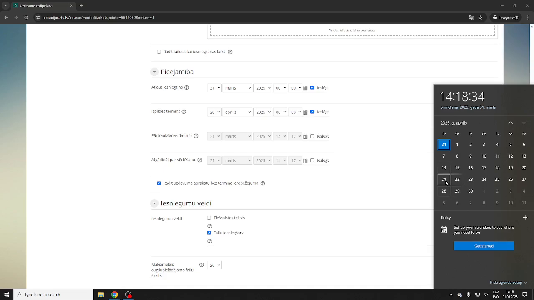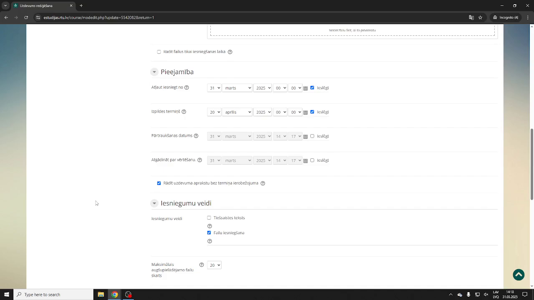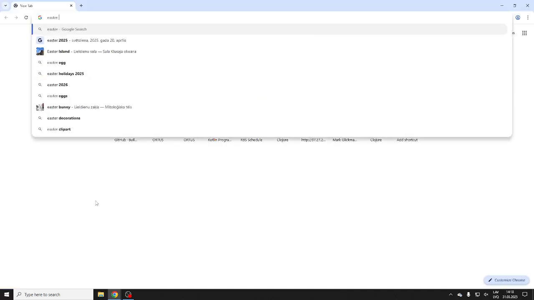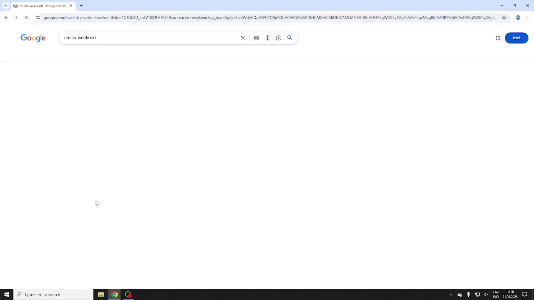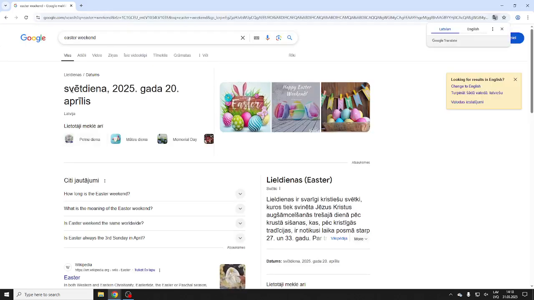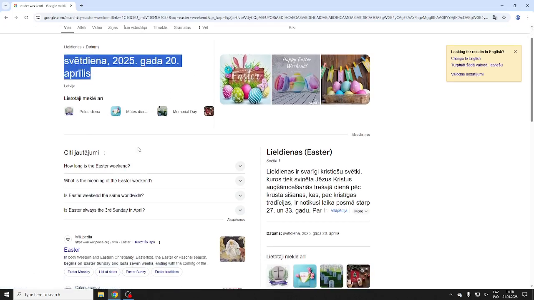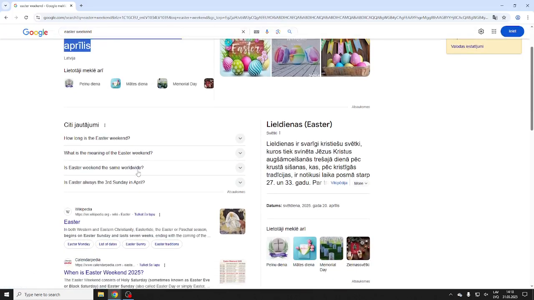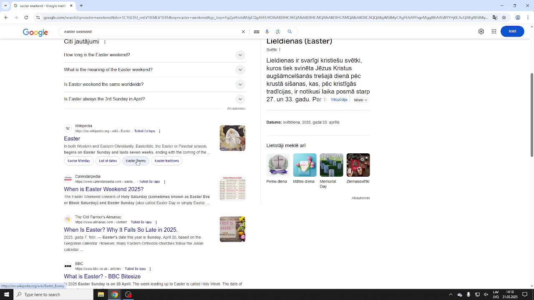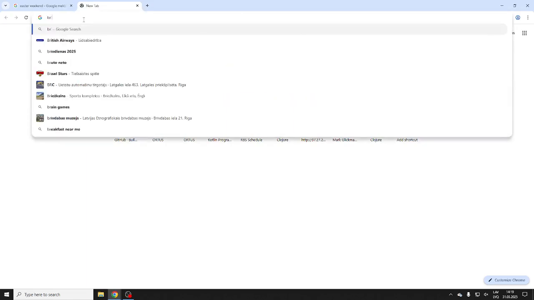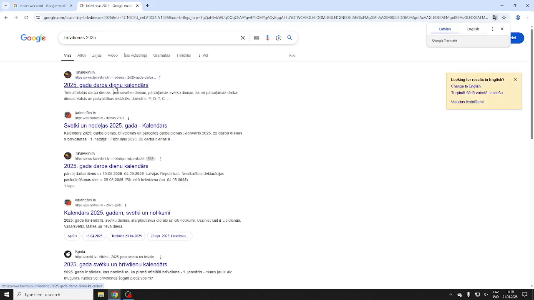Maybe Easter, yes, there's Easter. So what? Let's check out when the Easter is actually. Easter weekend. Well, but it's Sunday. So 20th is Easter. So it's after Easter. Is it the official state holiday? Yes. Yeah, the Latvian one, the holiday calendar. Let's double check. I should probably also see.